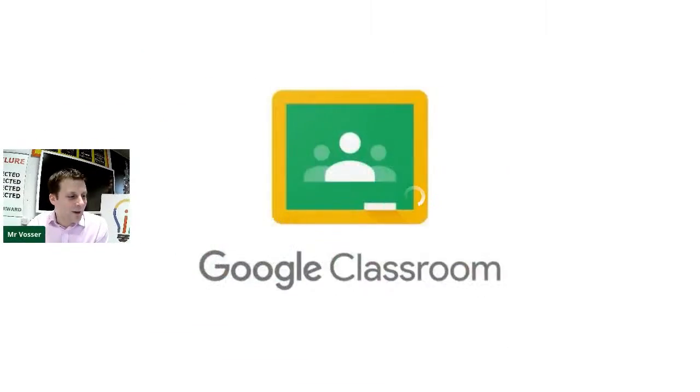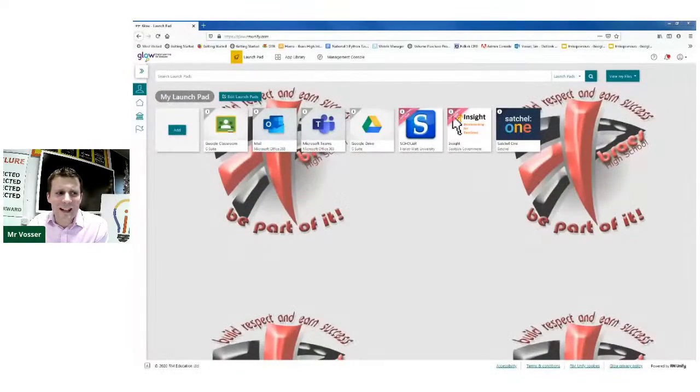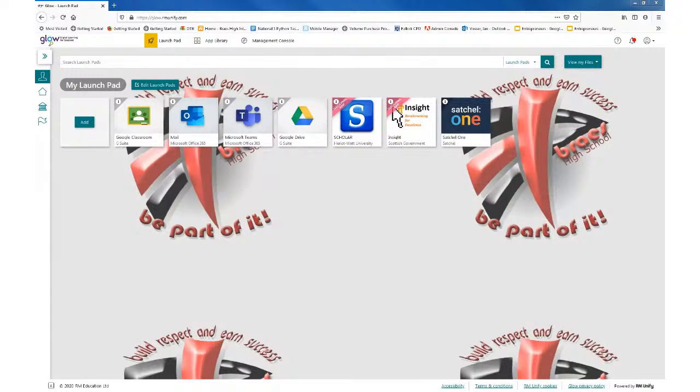Okay, I'm going to just start off by sharing my screen then. And what you can see here is our virtual learning platform, Glow, that we use here in Scotland. And I'm very much encouraging people, if they're using G Suite in their school, make sure it's switched on and access the Google services through the Glow Launchpad.